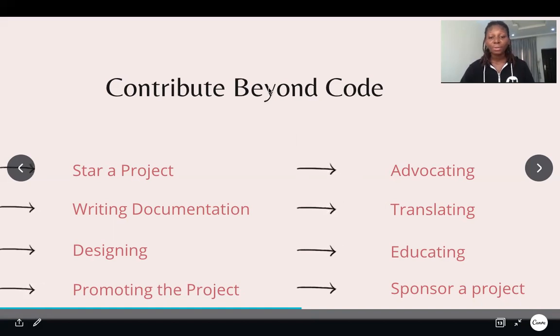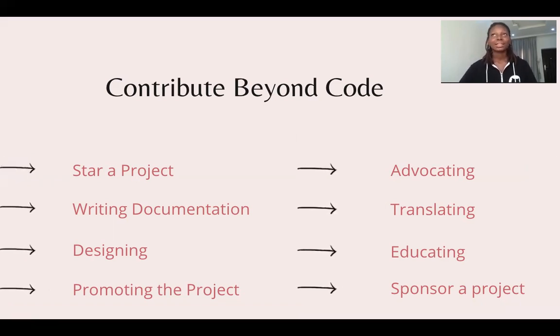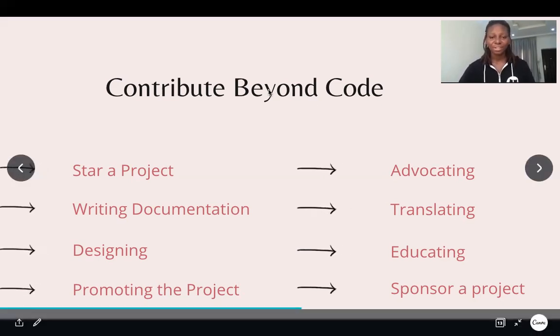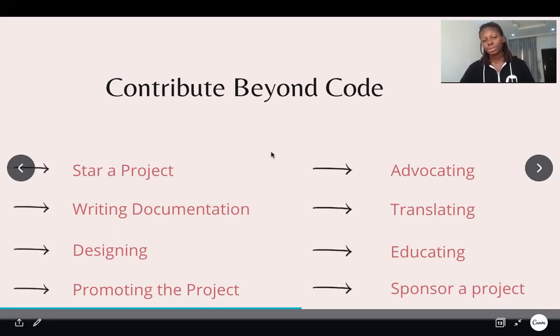Now, if you've been a part of an organization and you feel like, yeah, I can stand up for this particular project and vouch for it, that yeah, this project is good enough, and refer someone else to it, that is also a way of contributing to open source.